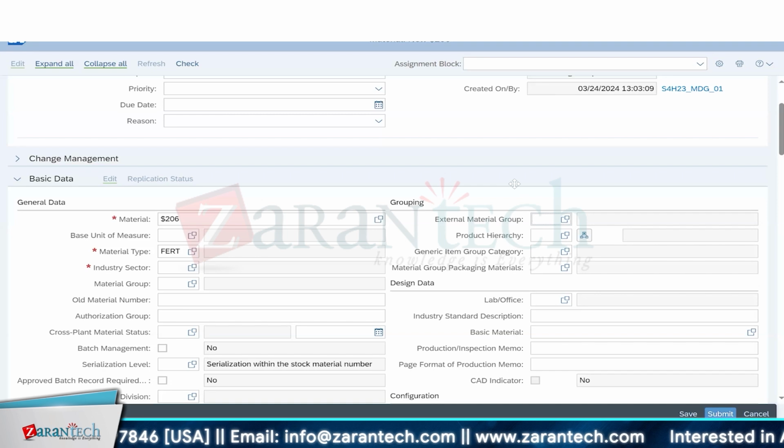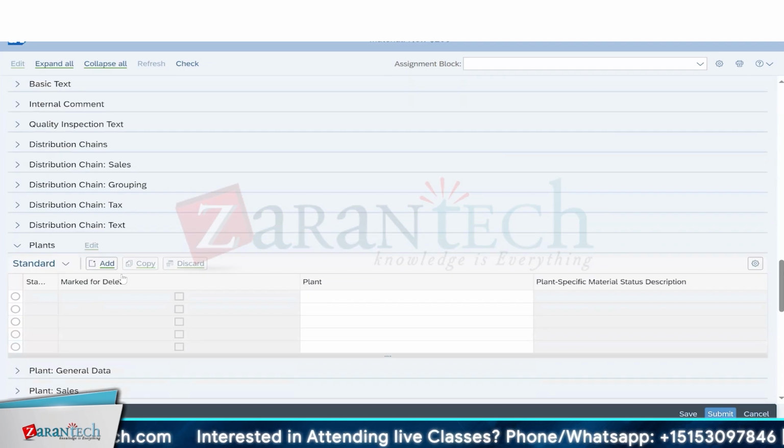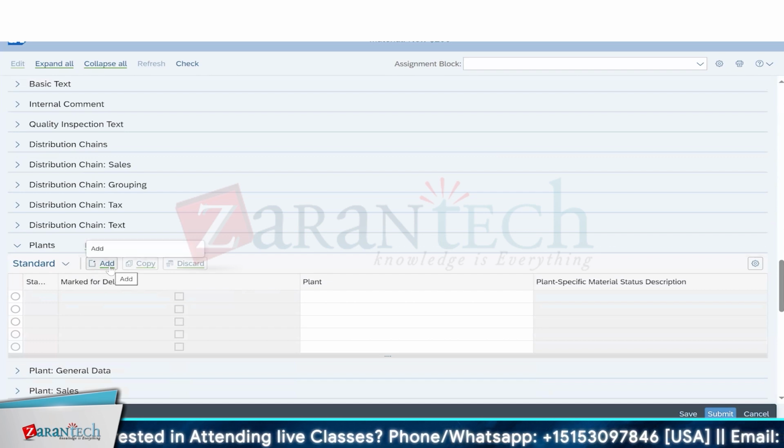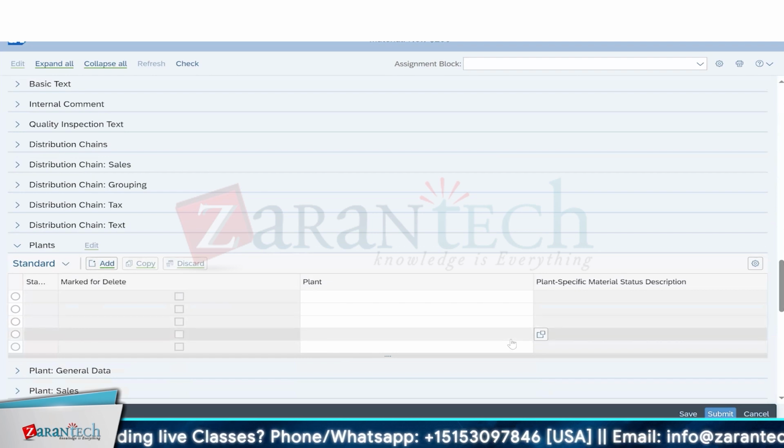And the other thing is, in many big organizations, let's say for finished products, there might be hundreds of plants. All these finished products that you are creating should extend to 100 plants. Now, going to this plant level, I need to add the plants, right? Clicking this add button 100 times and maintaining the plant level attributes is a very difficult job. So that also we wanted to avoid.